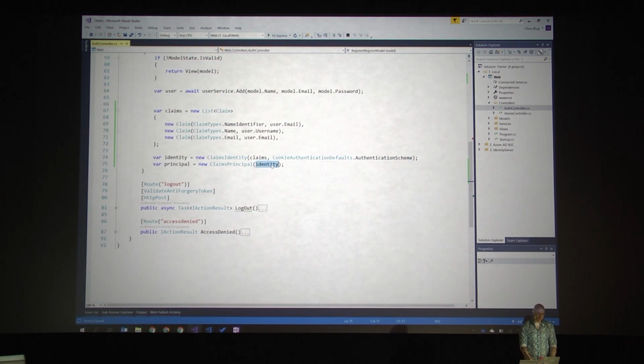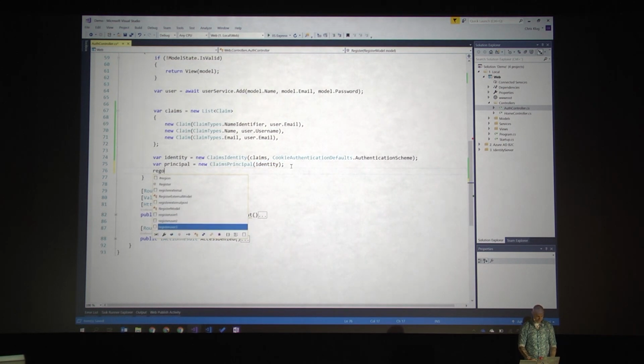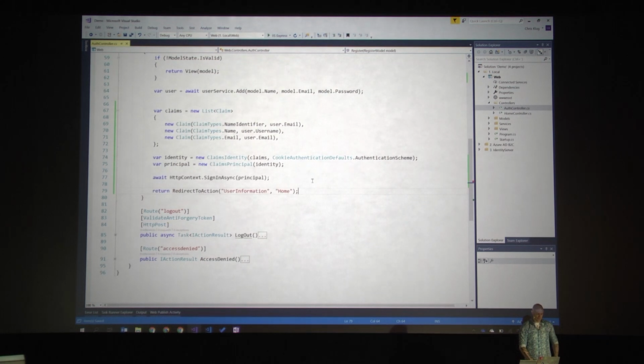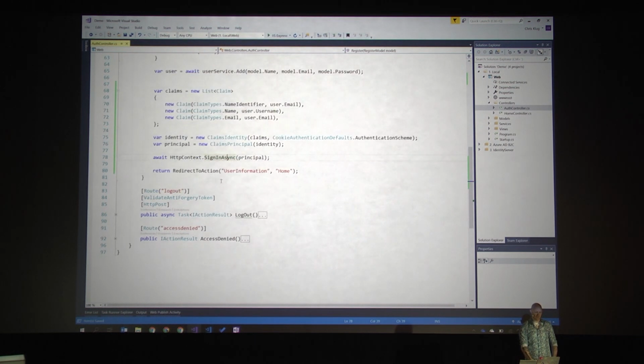Then I take my identity, I turn that into a principal, and finally, once I have my principal, I await a call to an extension method called SignInAsync that extends HttpContext, and I pass in the principal that I want to use. And once that is done, I redirect the user to user information.